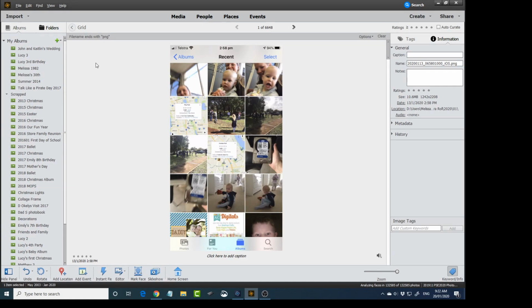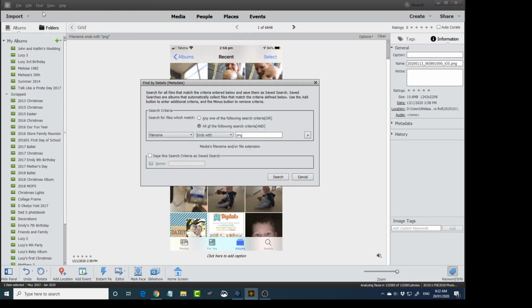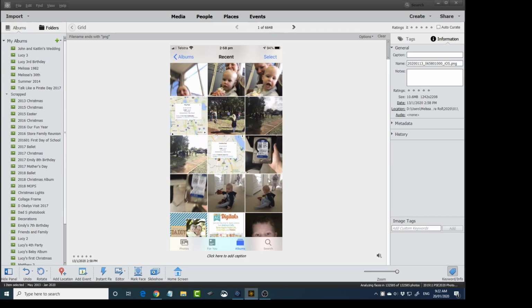The first and simplest way is to just go to your Find, By Details, Metadata, and then click File Name Ends With PNG. All of your screenshots will be PNG files. Your screenshots from your computer, from your phones, they'll all be PNG files. So then it's just a matter of browsing through and selecting the ones you want to delete.